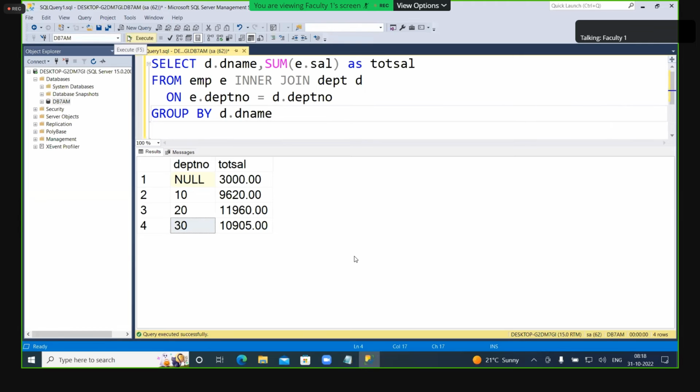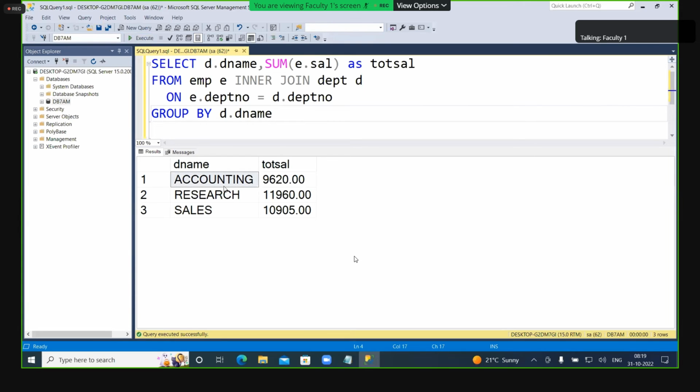So let me run this here. Then see that. Accounting is 9,000, research 11,000, sales 10,000, like this. So in this example, we are performing join and group by. You learn join separately, you learn group by separately. In this example, we are combining both group by and join.